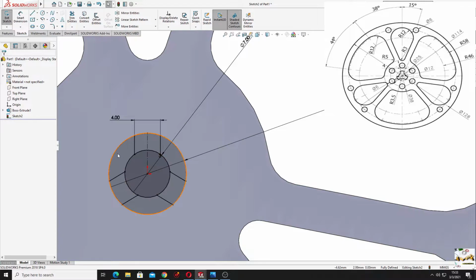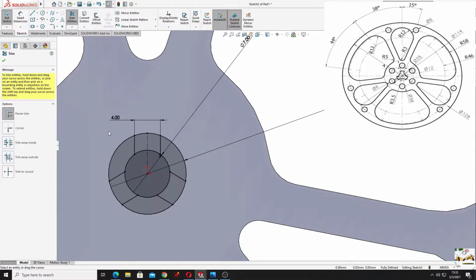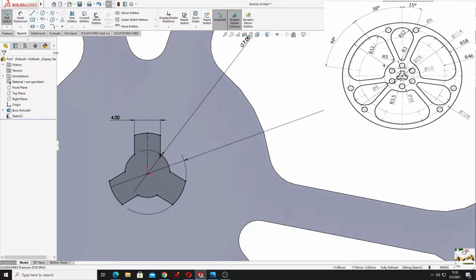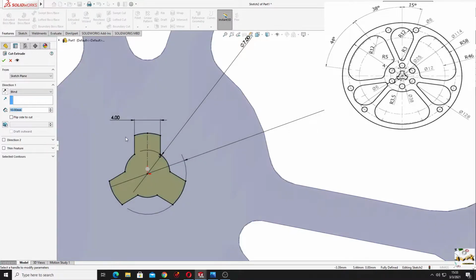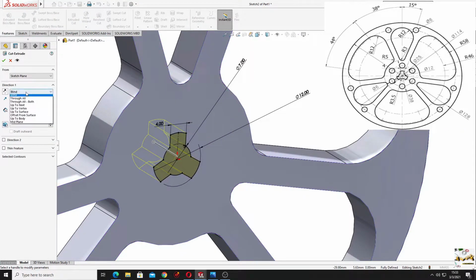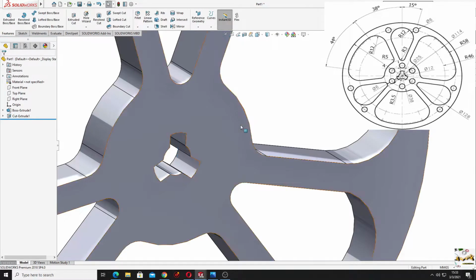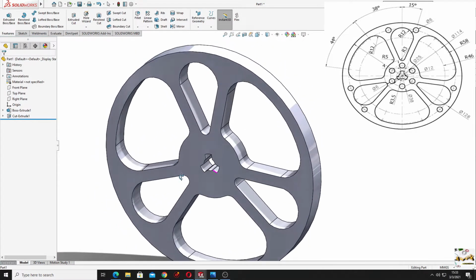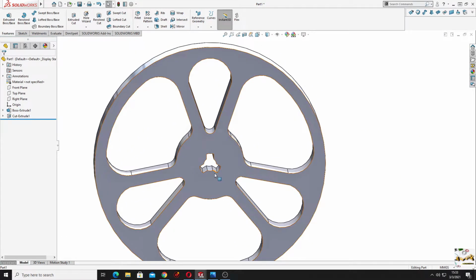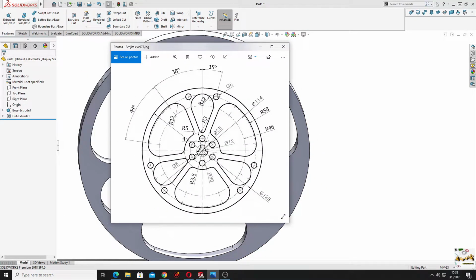Do the same with this one. Okay, and now we'll have to use trim entities command to cut these parts from the circles. Okay, and now go to features and use extruded cut, and here we can keep up to next and press OK. Nice. And now we only have these holes to make, and let's do this.